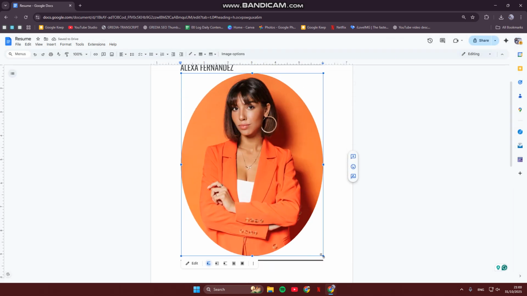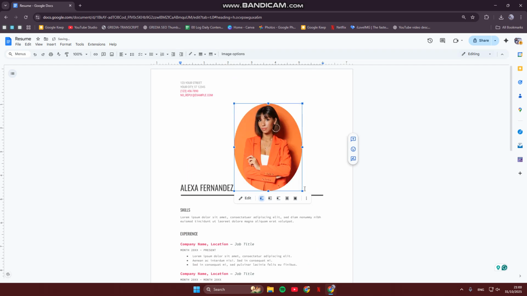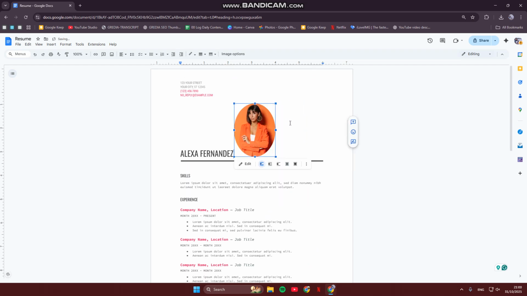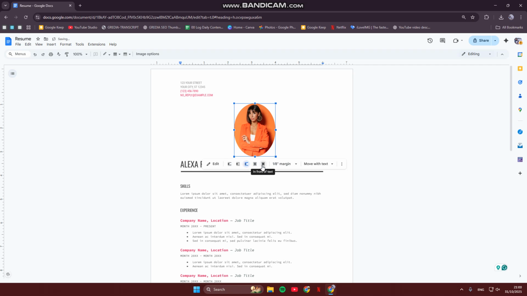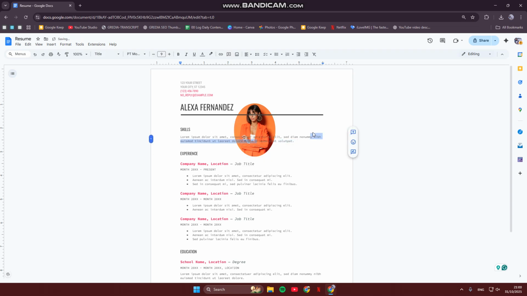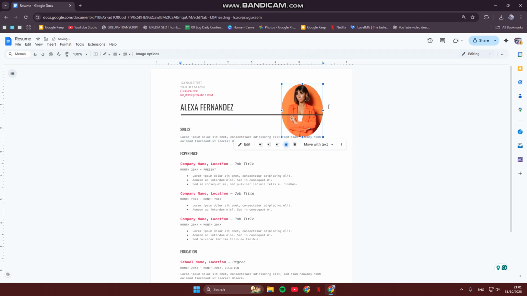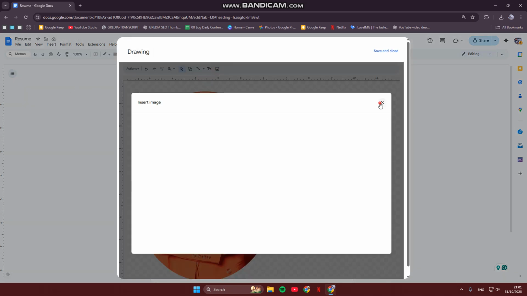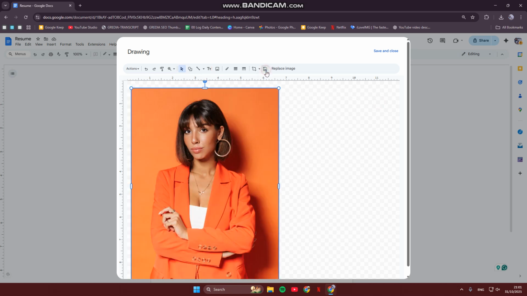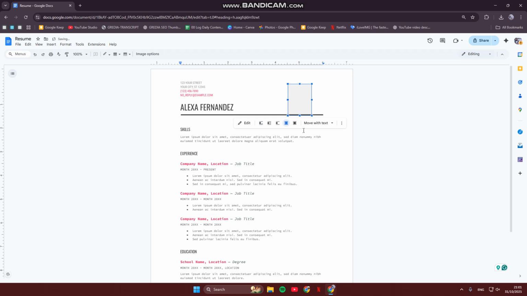Now resize the image in here and put it aligned with your info. Now you can change the alignment into behind text. You can just put it on top and resize it just like this. But if you want to just use the default size, here you can just click on the image again and reset it. Click on save and close, and you can just go with this.